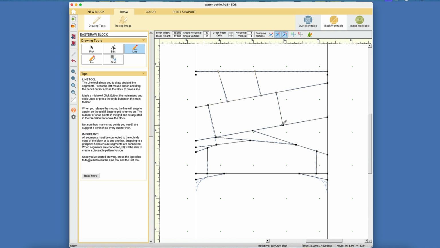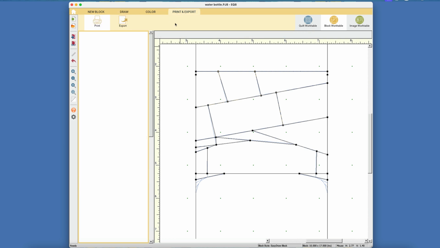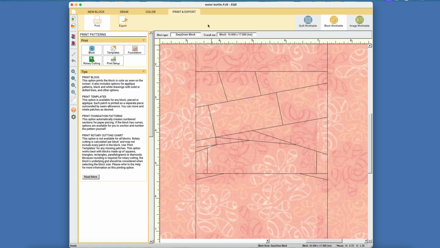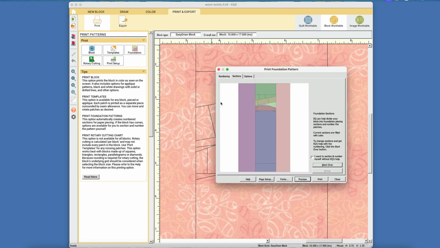Okay, so as of right now, this doesn't work so well. So let's go print and export and see what it's going to tell us. Okay, it's still computing. And yeah, sure enough, it has this as a separate section, which is doable, but then it just kind of has these as individual pieces. I want to see if there's an easier way to do this.